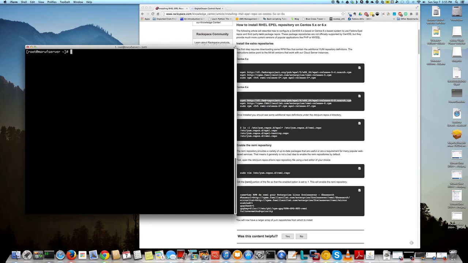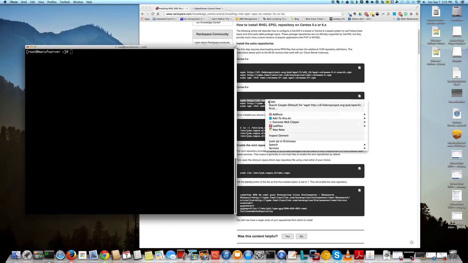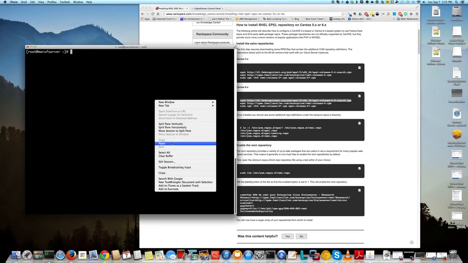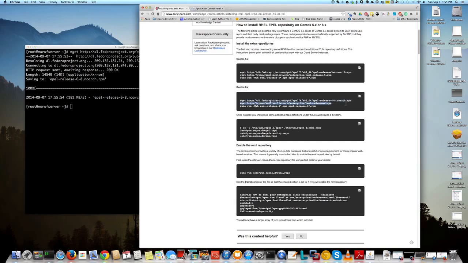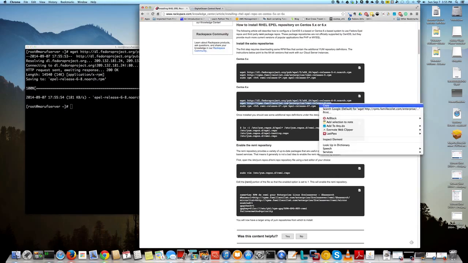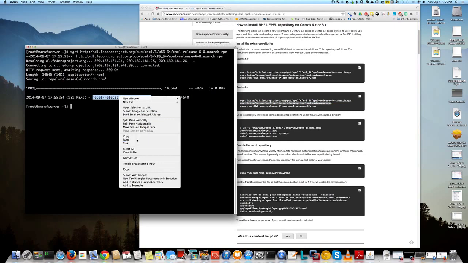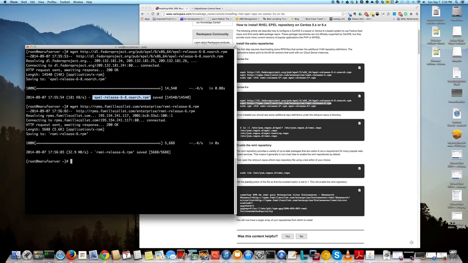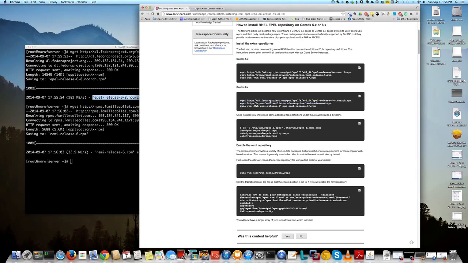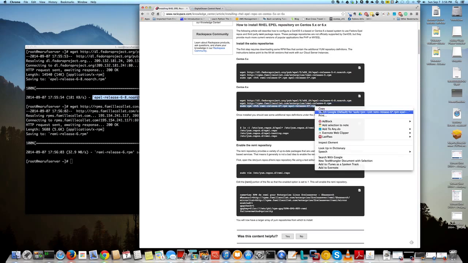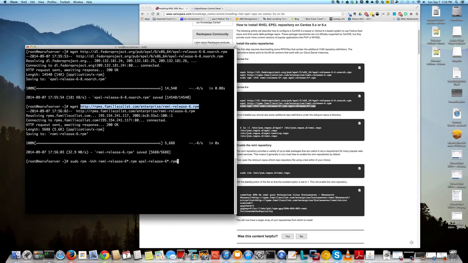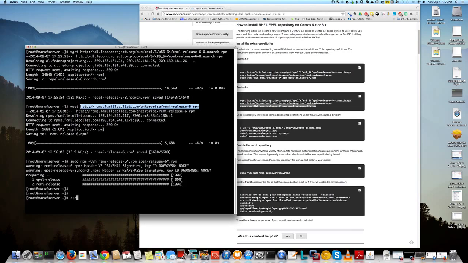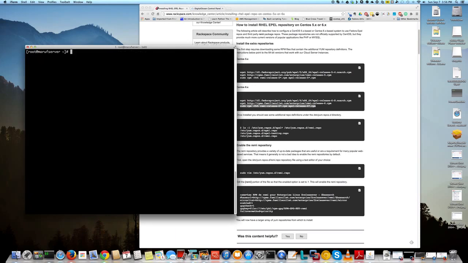So now I can run these commands here for this EPEL repository installation and just follow these steps. It's pretty easy. Okay, so now I have the EPEL repository installed. Now I can install Shell in a Box.